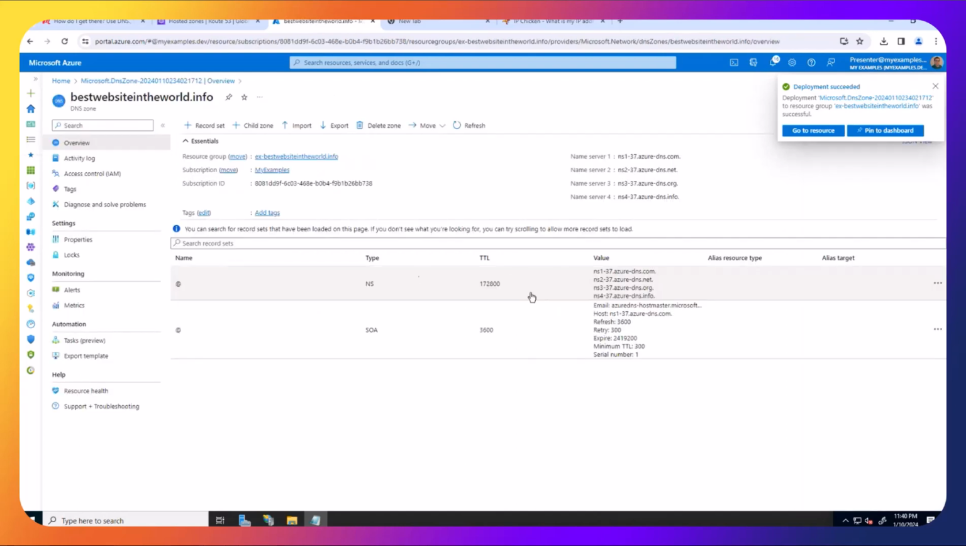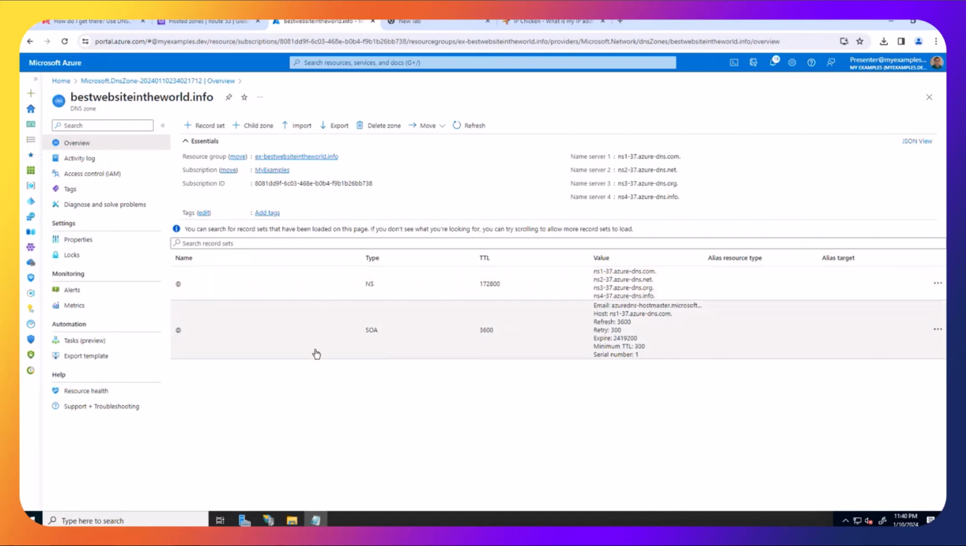All right, I'm going to the resource. And we'll see that I see 2 records here. One's SOA, that's, I forgot what it stands for. SOA stands for something of authority.